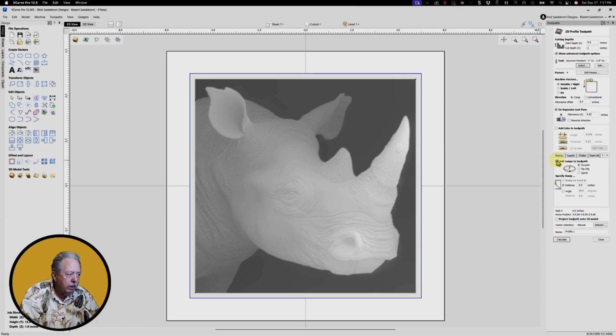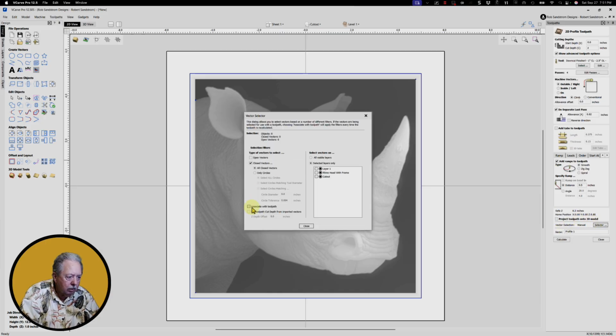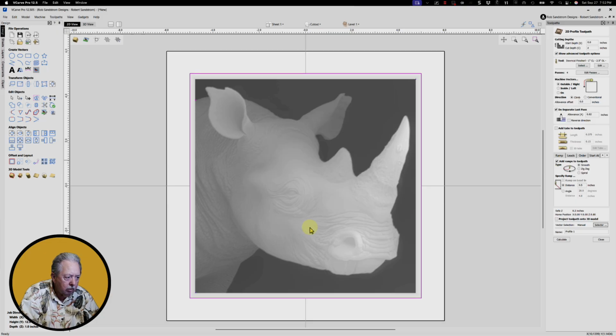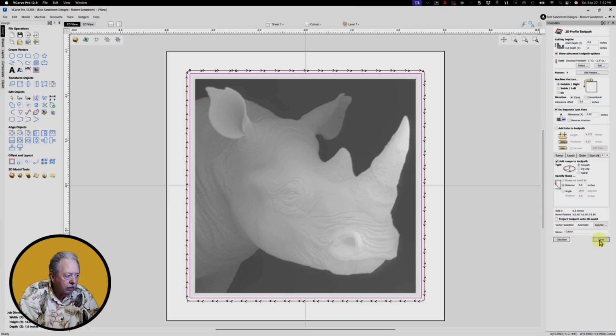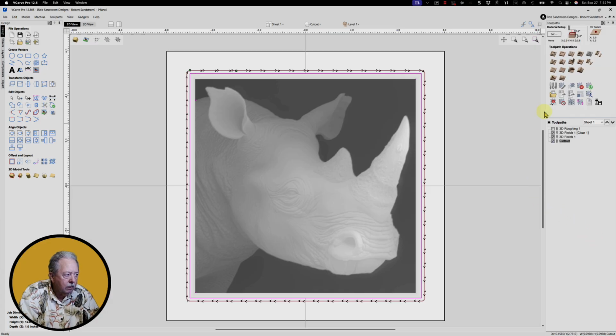I will normally put a ramp in there of twice the distance of the diameter of the bit, which is a 0.25 bit. So this is 0.5, and I don't need to project it on the toolpath. And I'm going to go ahead and associate that with my cutout vector. Hit close. And now I'm going to say cutout here. And I'm going to hit calculate and hit close. And then I'm going to go back over to the 3D view.